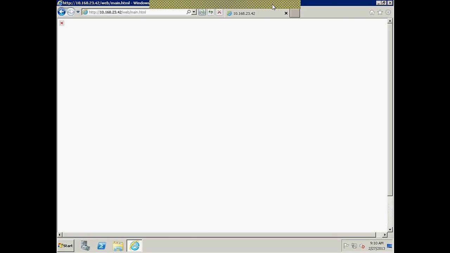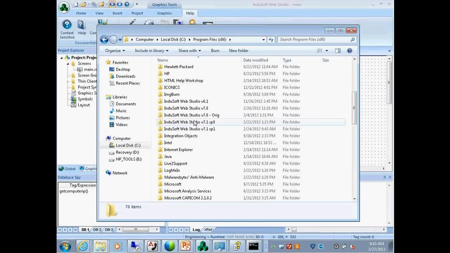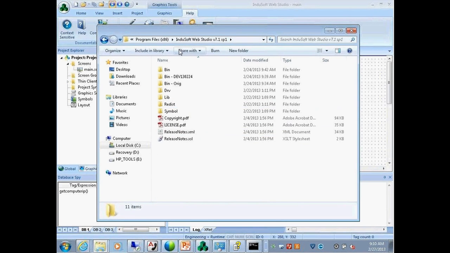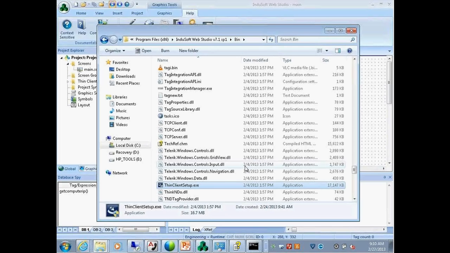I'm going to go back to my InduSoft development machine. The easiest way to do that is to actually host the installer in your project. So if I go to where InduSoft is installed, and I have lots of versions installed, and I go to my InduSoft bin folder, there is a program called ThinClientSetup.exe. The ThinClientSetup.exe is the manual installer for the control. It basically is the same thing that the control tries to run under the covers when it pops up that command prompt. But this allows us to do it manually.